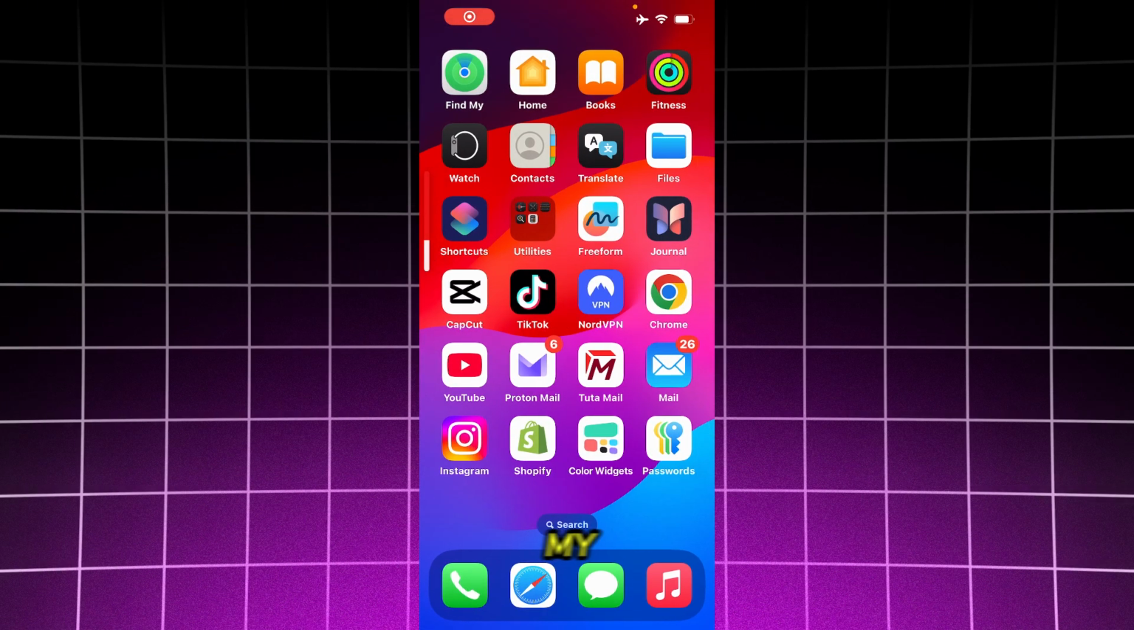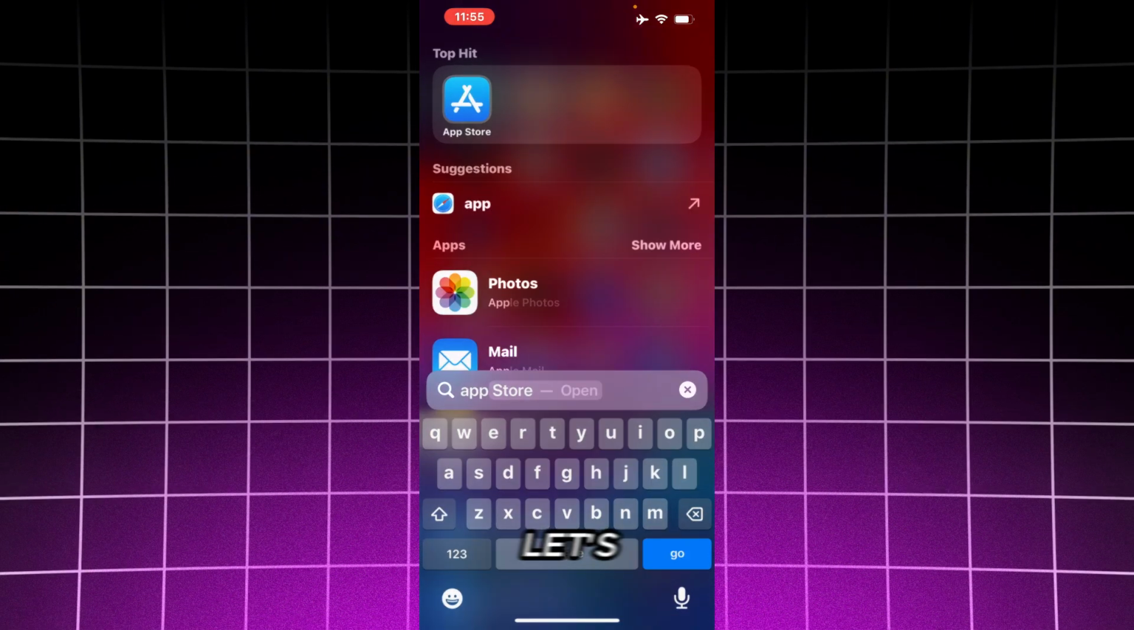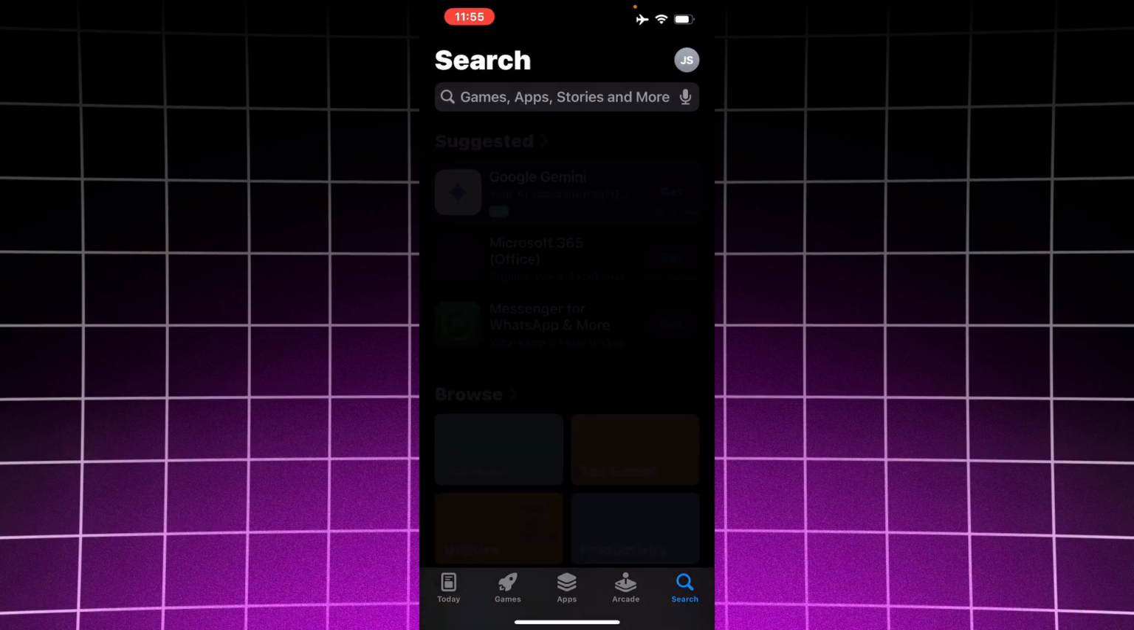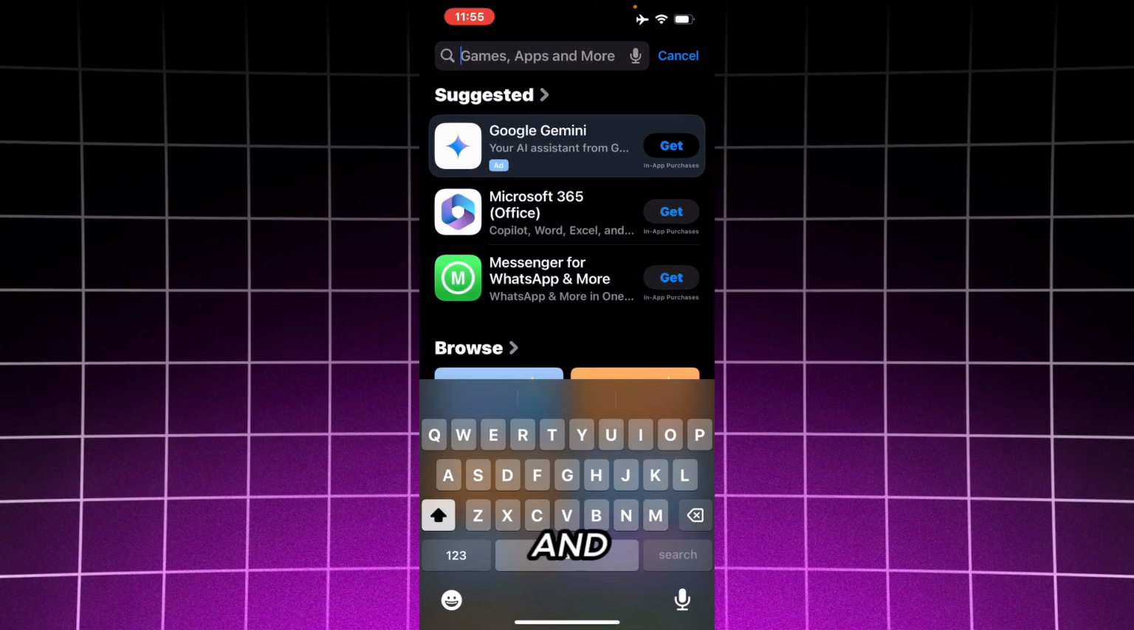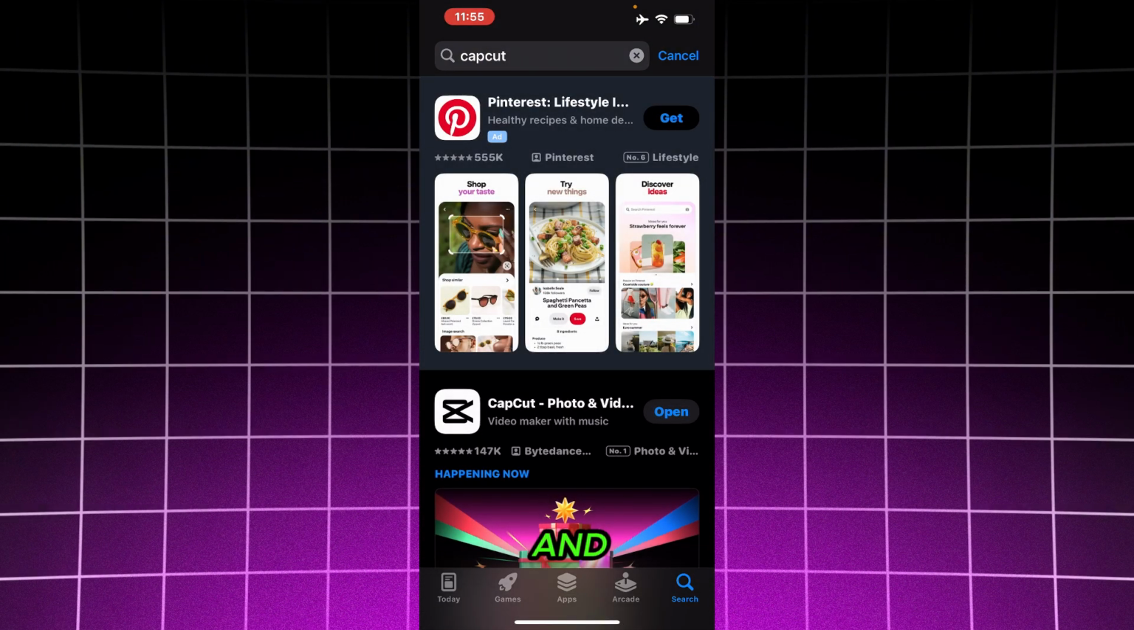So here I am on my phone. Let's open up CapCut and make sure it's up to date. So let's go to the App Store and make sure it's updated, because I tried it, it didn't work, and I updated it and it worked. So let's go to CapCut and make sure it's updated.